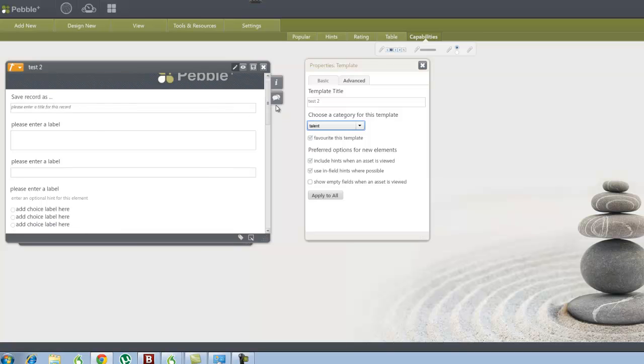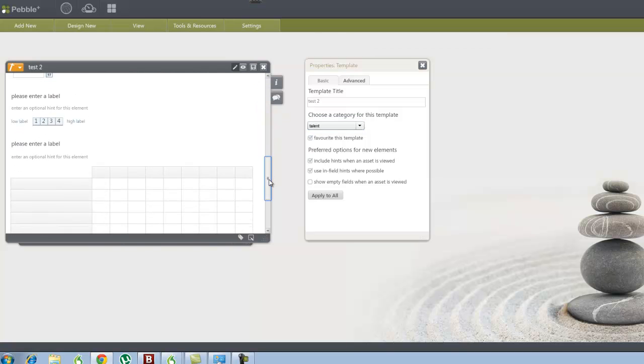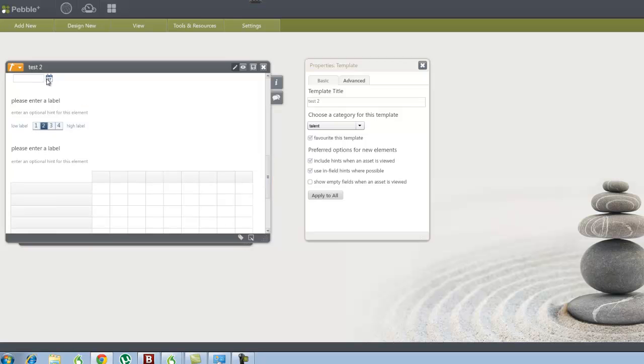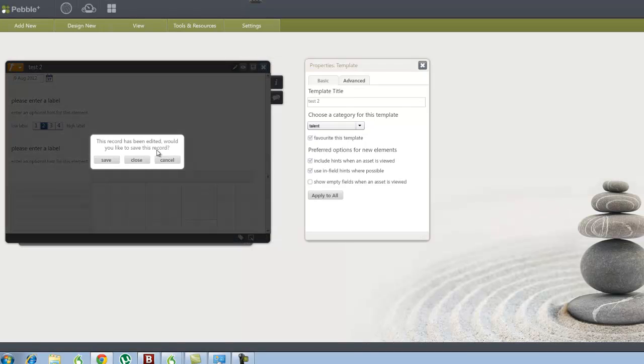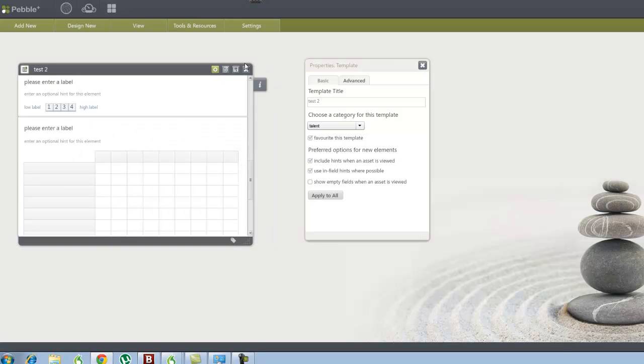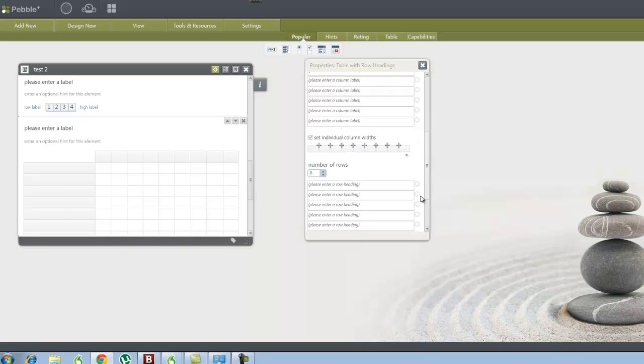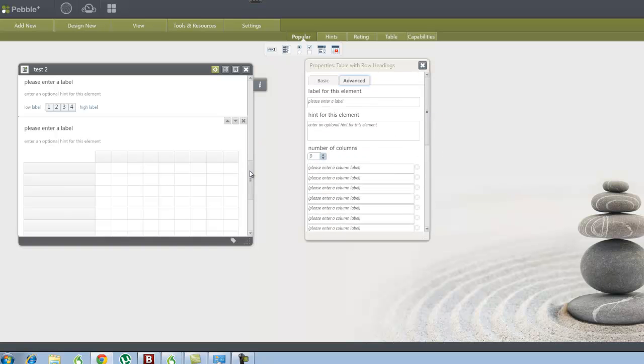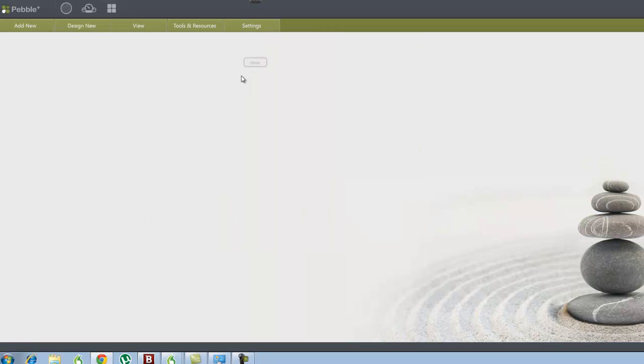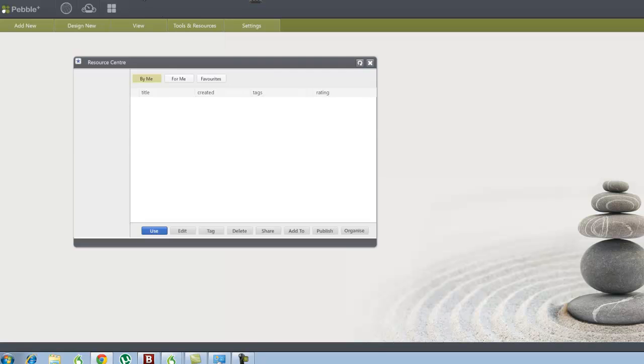And here's the form. I can obviously add information in. I can set dates for when I achieved certain activities. I can fill out the columns within a table. It will ask me to save it, which I don't want to. So you see how easy it is to build a form. In a matter of seconds you can build a quick form and then begin to fill in the contents.